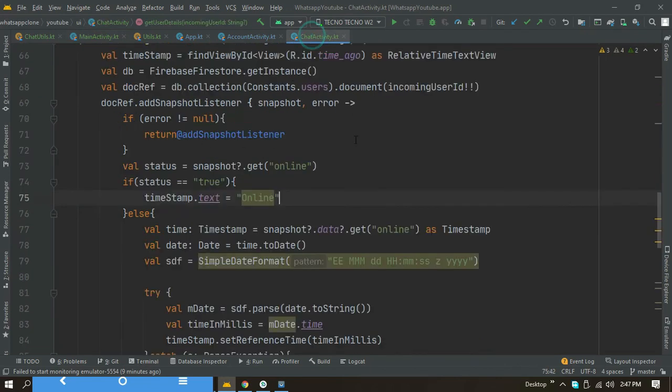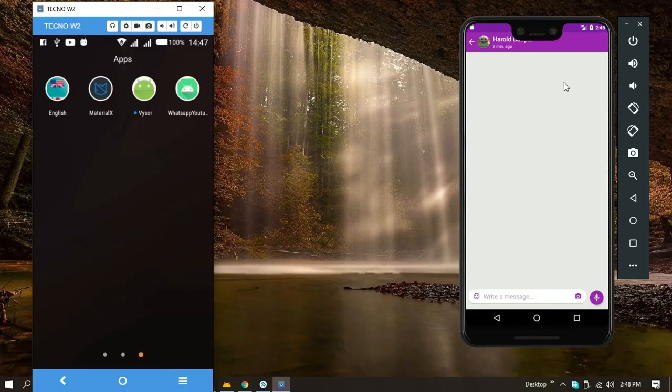Now in the chat activity, I didn't do much here. I only changed the first line of code to an if check. So first of all, I got the value, then I checked for the value. So this was the only thing I did in this class. So now let me return back to the application and see. So you see, it becomes 3 minutes ago, which means the user was last online 3 minutes ago. So this is the entire code for this.